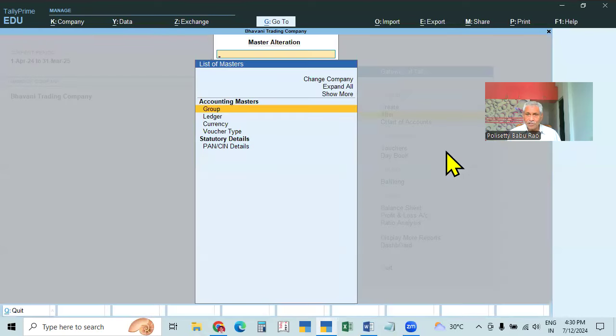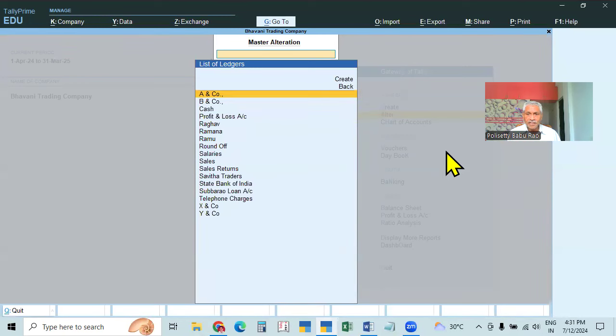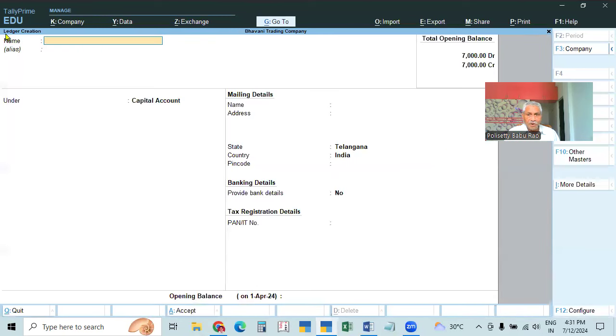See here, you create, the same window will show there also. You can create the ledger. We can create that master ledger during the entry also. The same thing will appear, ledger creation and everything, the same window. Here you can create.